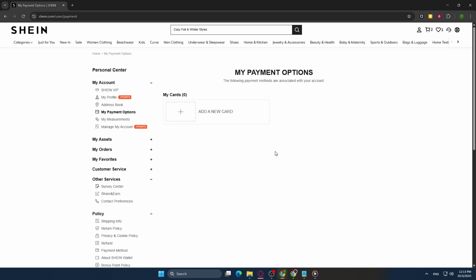You'll see an option marked Remove beside each listed payment method. Click the Remove button next to the card that you no longer wish to use. If you have multiple cards, ensure you're selecting the correct one to avoid deleting a card by mistake. Confirm your choice if prompted, and just like that, the card will be removed from your payment options. This step is particularly useful if you've lost a card, it's expired, or you've transitioned to using another preferred method of payment. And there you have it, you're all done.